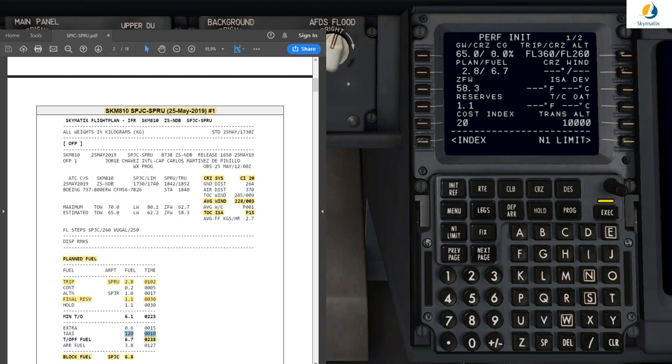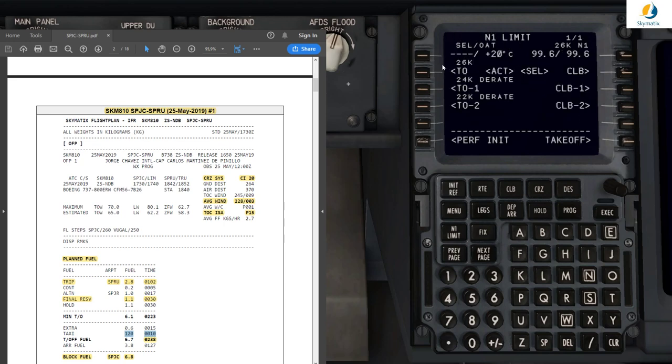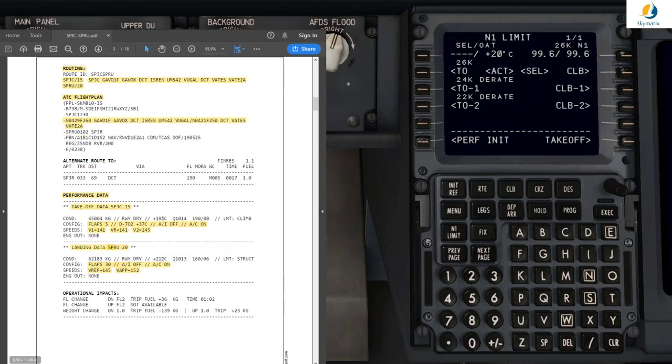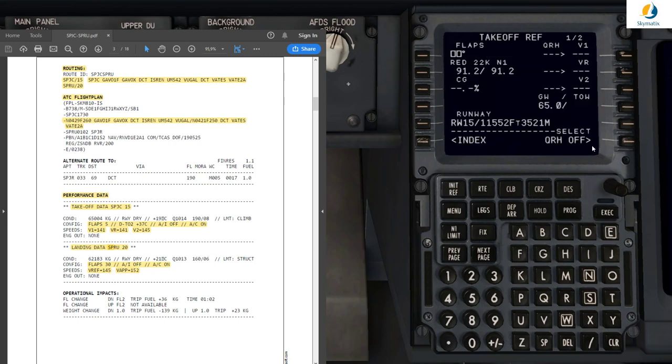Degrade at 3. Wow, so it's hot over here. On the assumed temperature, we're going to do derated two, but we're going to climb it. Right, takeoff is going to be flex 5. I'm not going to do all those advanced things tonight. I'm just going to skip them. We don't need them every time.